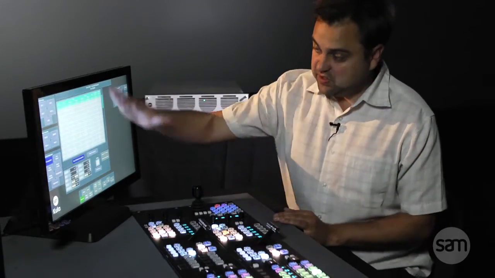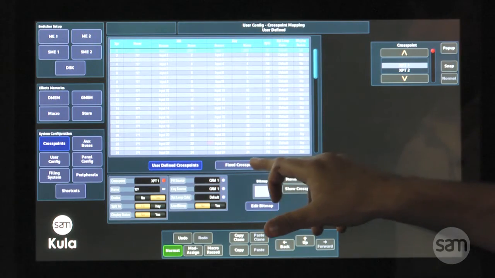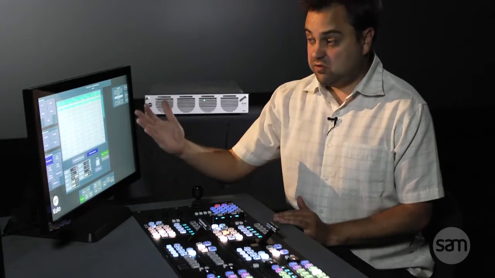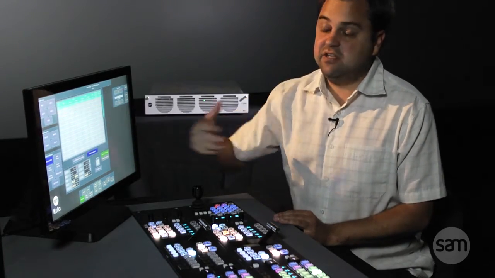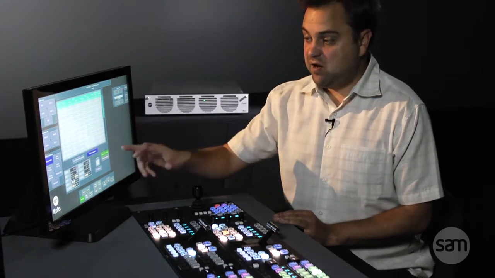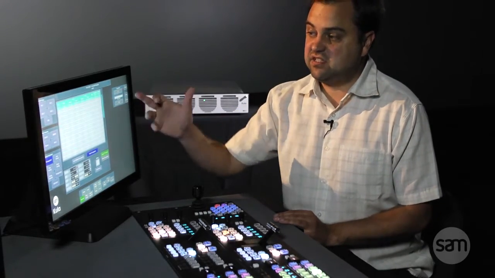So here you can see there are two tables. I have user-defined crosspoints and I have fixed crosspoints. Fixed crosspoints are fixed. I can't make any changes to these, but they are internal sources, for example ME outputs, stores, etc. Stuff you probably wouldn't want to change anyway, so we fix them for you.